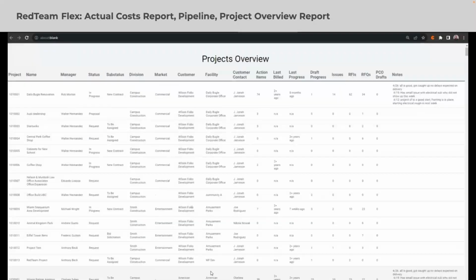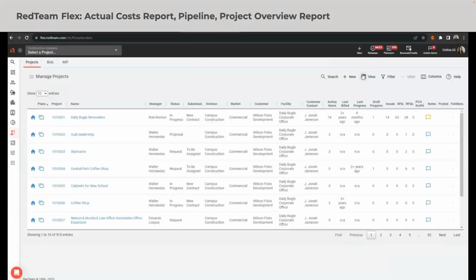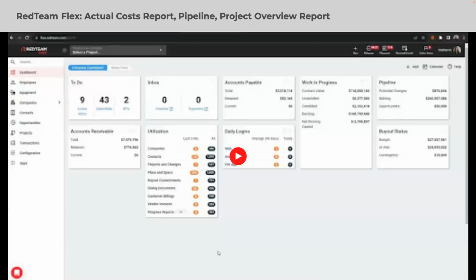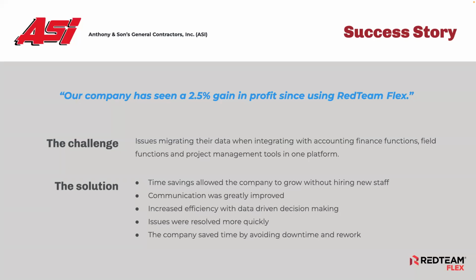And this is a report that I was able to generate inside of Red Team, showing all of the projects in progress, who's managing those projects, RFI count, submittal count, etc., without having to use an external system to create those reports. All right, so we have ASI here.